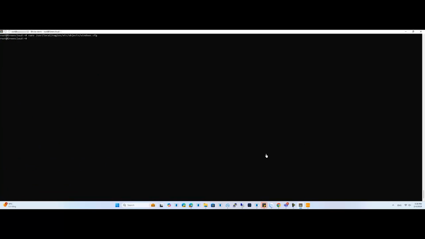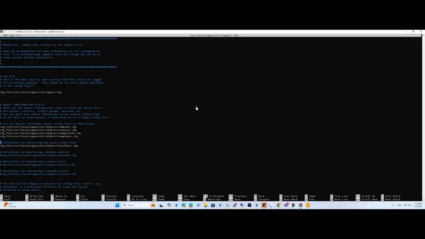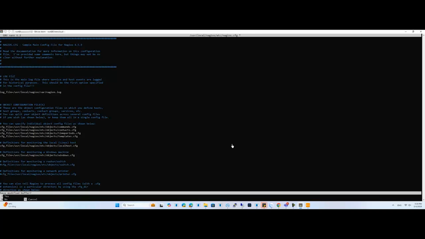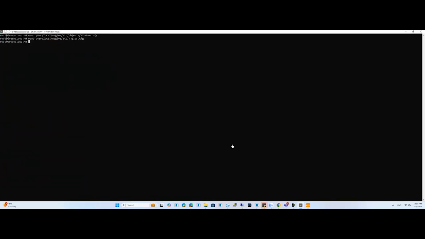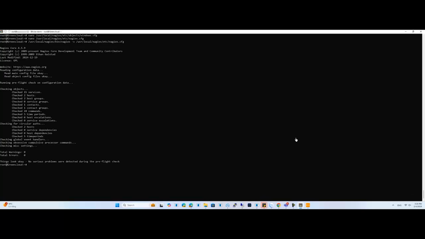Next, uncomment the Windows configuration file in the following directory. Then, verify the Nagios configuration files for any errors. If the verification process shows any error messages, fix those errors until the verification process completes without any error messages. Once you fix those errors, restart the Nagios service.